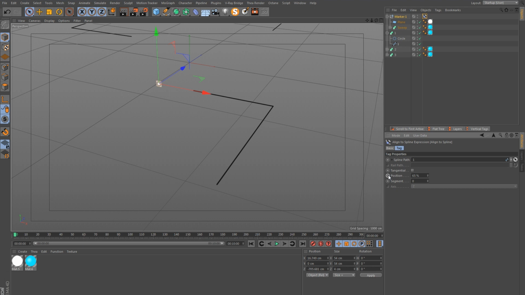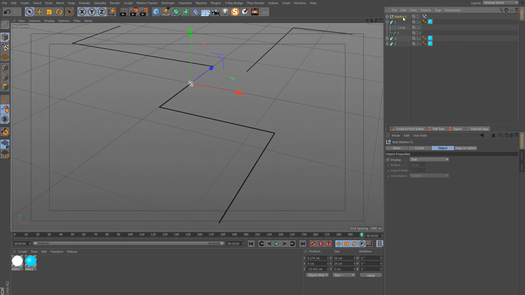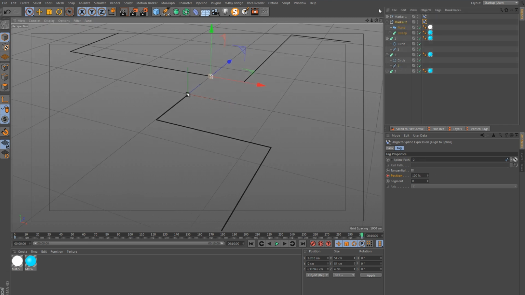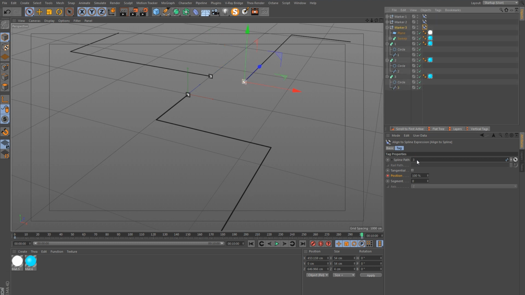But if I keyframe this, go to the end, I will then keyframe at 100%, and we need this 3 times, so I will make a copy. This is number 2, and just swap out the spline in the spline path. So that's over there, and the third one will be the same thing, just with the third spline.